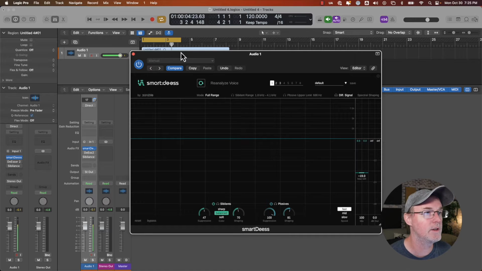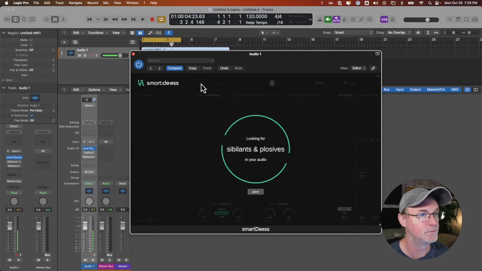So let's do a quick tour of the interface. Much like their other smart plugins, you've got one button here to analyze. So you hit that and then hit play, and it will analyze your signal.